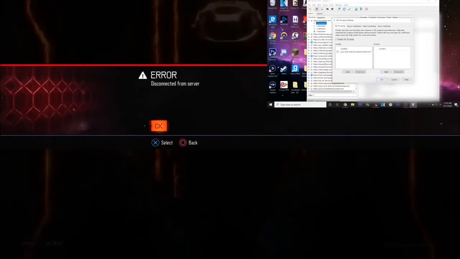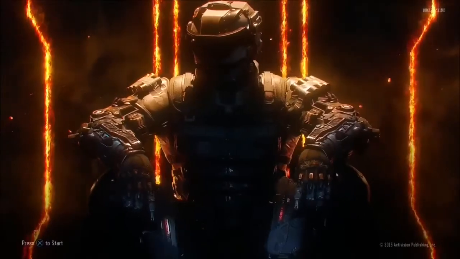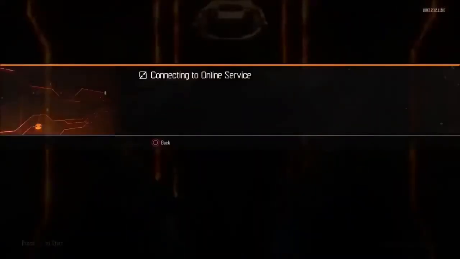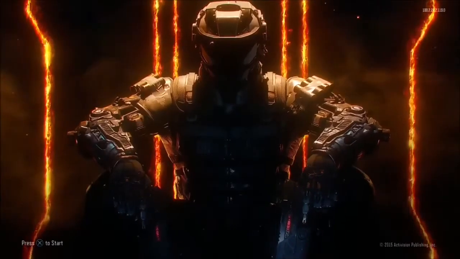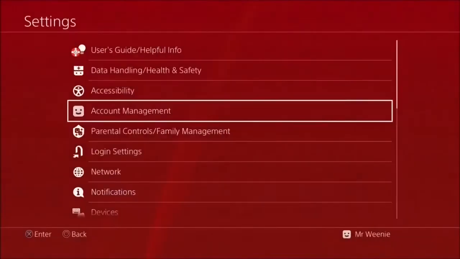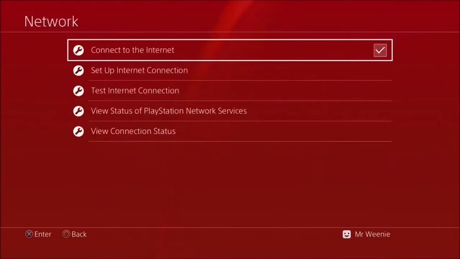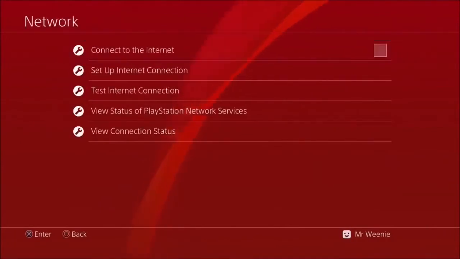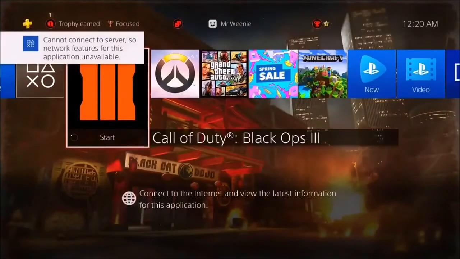Now at that point you can go back onto your PlayStation 4, accept the alert, click X, and then hit circle a second later. From here, hit your PlayStation home button, go to settings, click on network, and click the Connect to the Internet box, which will uncheck it and disconnect you from the internet.